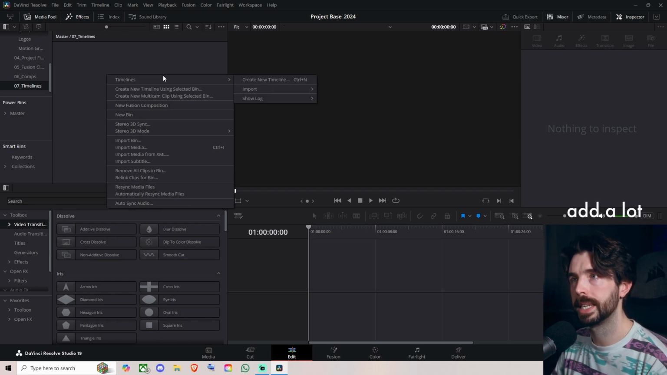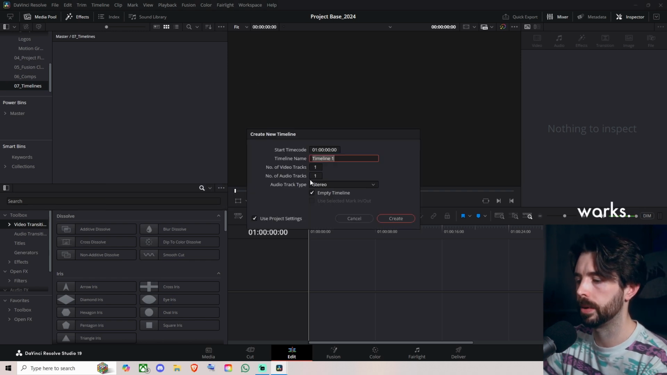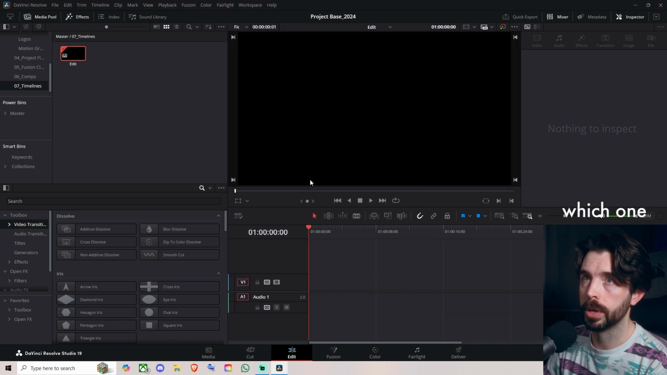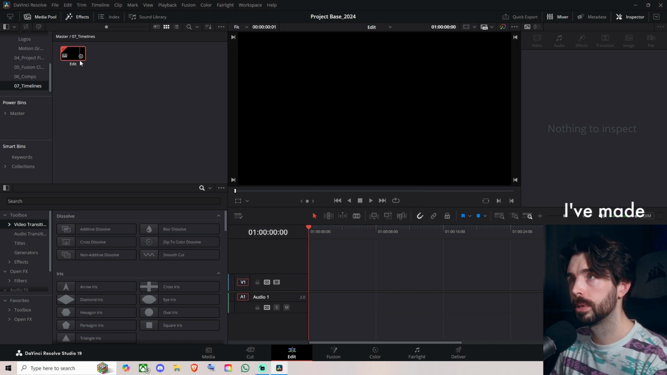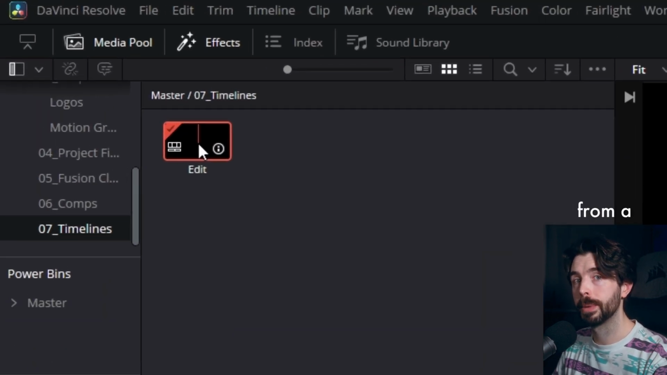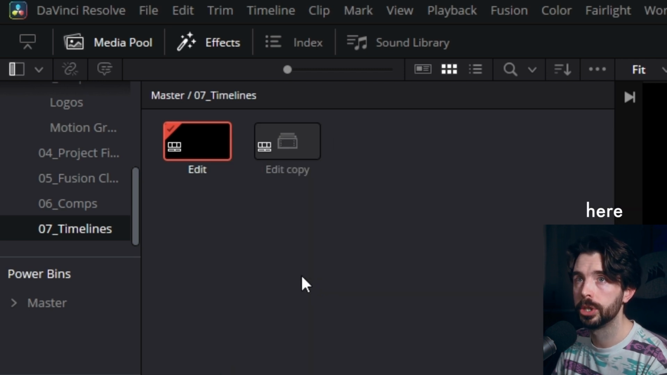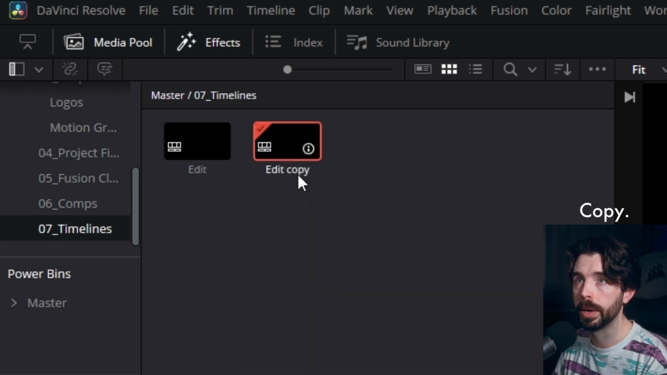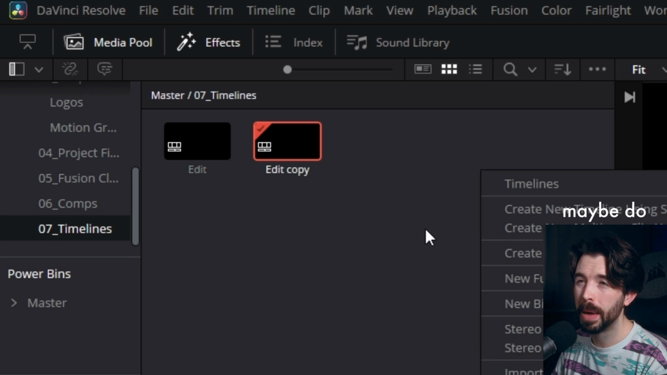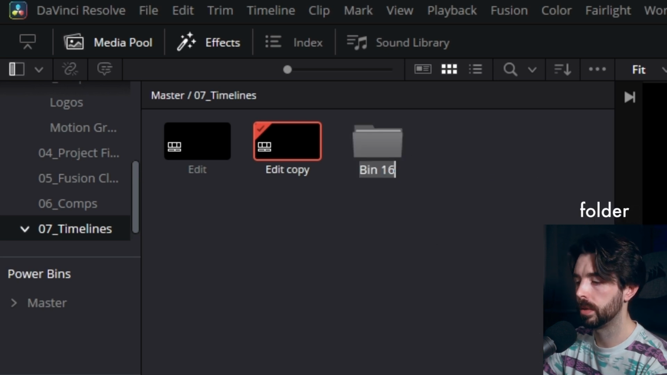So I'll add a timeline in here just so we can see how that works. I'm going to name this edit so I know which one I'm working in. And then perhaps I've made some edits to this. We've had some feedback from a client, so they want a new version. So what I would do is right click here, duplicate timeline. I've got edit copy.